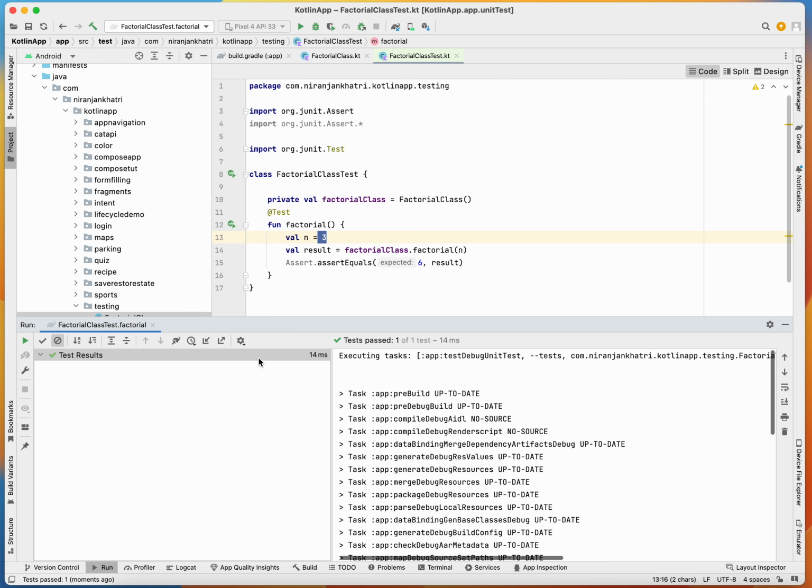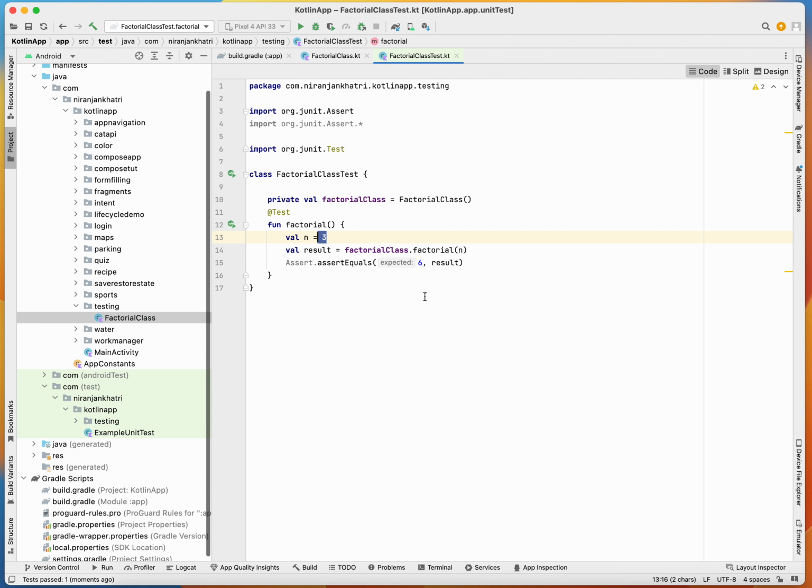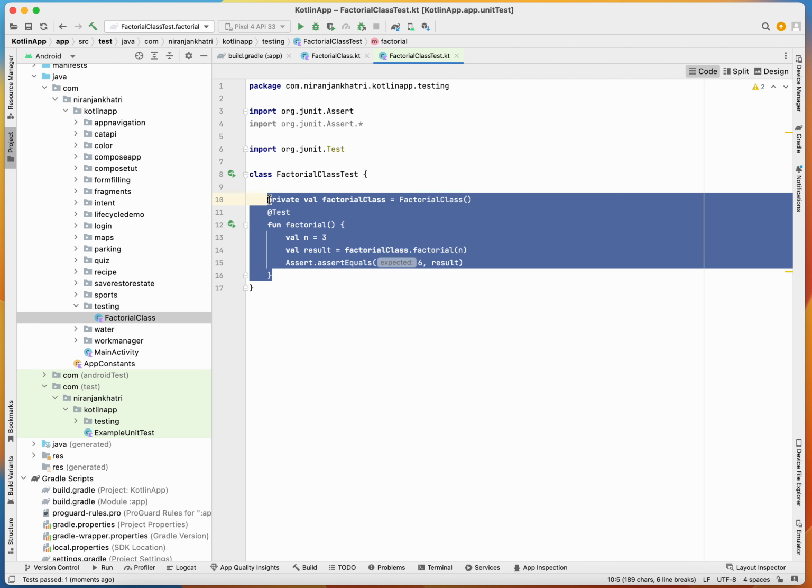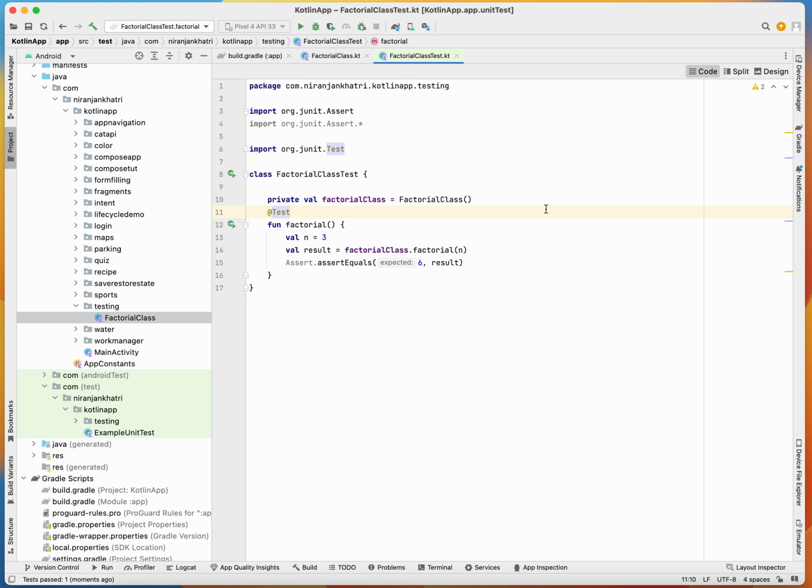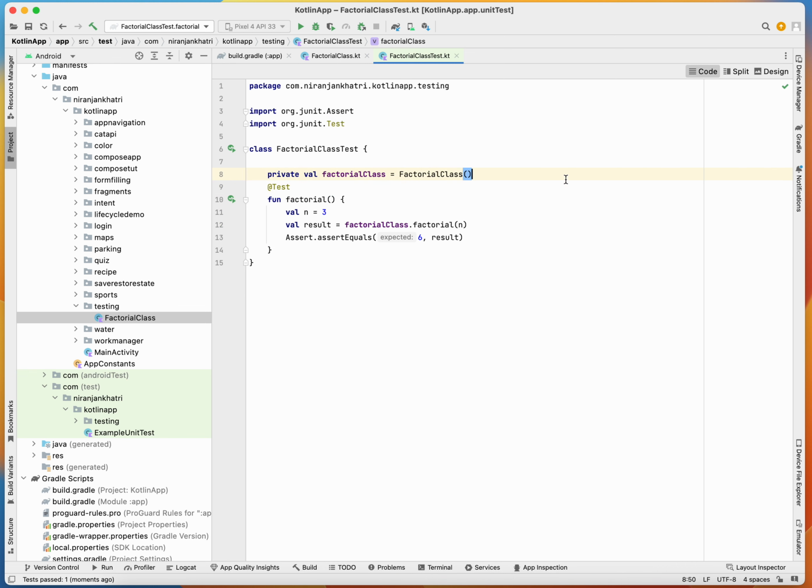If you run this test, you see you have a test passed, 1 of 1 test, and it took 14 milliseconds to run this test, and you have this message with this green check mark. That means your test is passed. That means this is perfectly working fine, and this is our test, right?